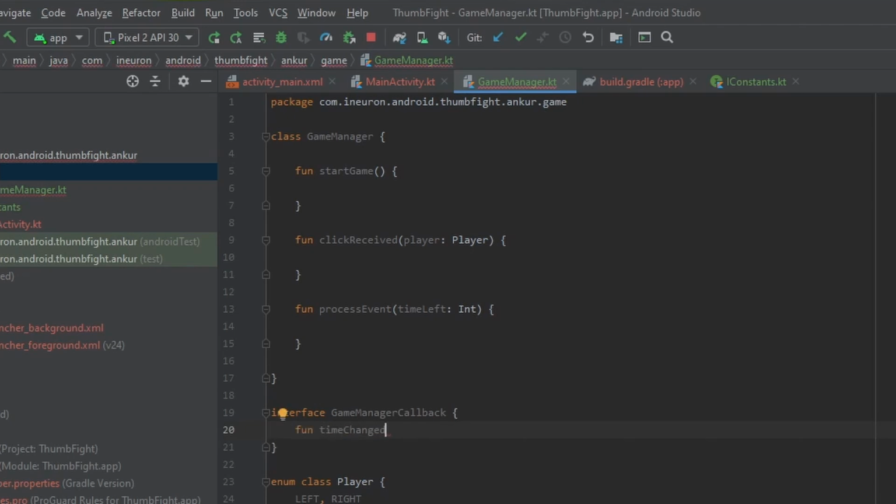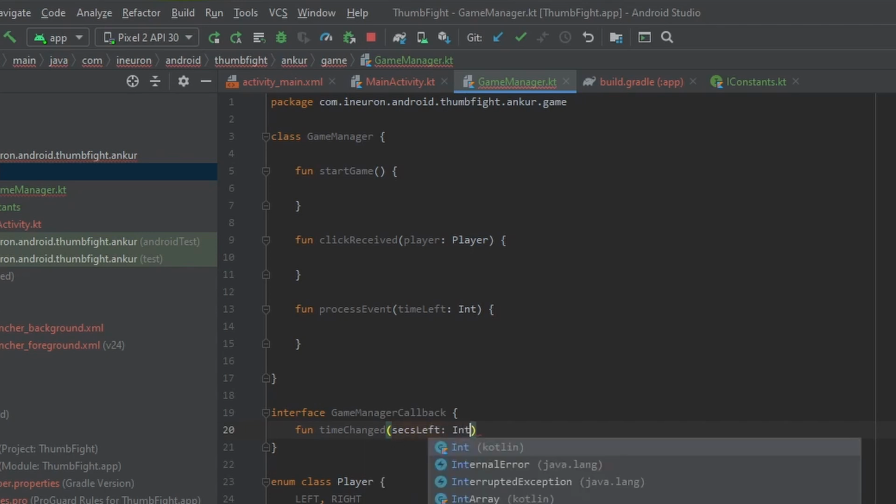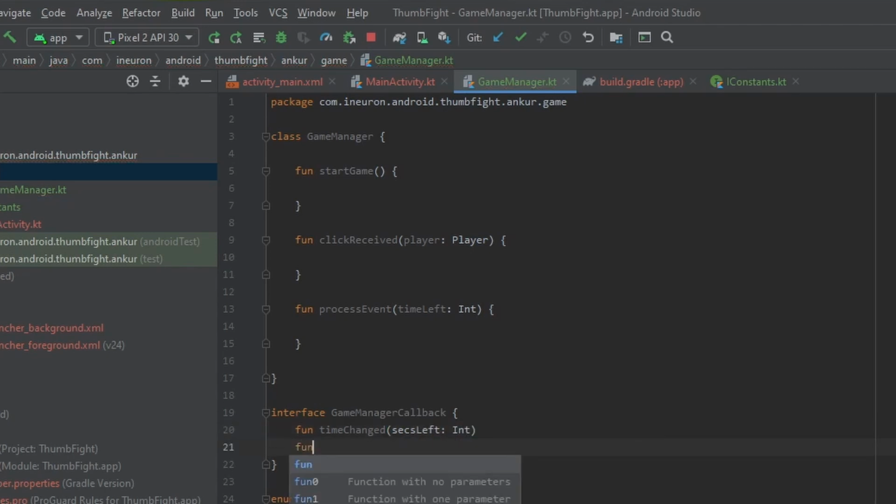So the first thing that the UI needs to know is that time has changed so that it can update the UI and tell the user that the seconds are reducing and he needs to press more buttons quickly. So let us give it a meaningful name. The next method would be we need to inform the UI which player's turn it is to play. So for that, we will write a method called setPlayer, and in that we will inform the UI which player's turn it is. In the third method, we need to show the UI what is the current score.